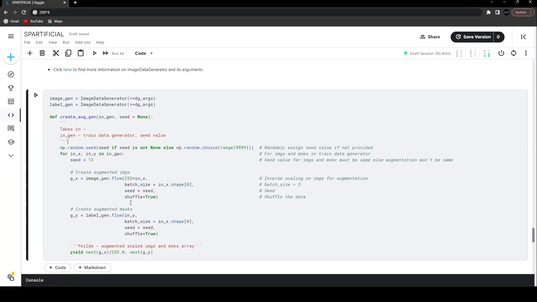I want exactly the same augmentation happening in both of them, and therefore I am going to have the same seed value. Now just quickly to summarize what we are doing in this particular function, we are passing in the train data generator, which gives us an output of two things, train x and train y. So for every next we do, we are going to get the respective train x and train y. For all this train x and train y in the train data generator, I want to create augmented batches. And for x and y both, I want the same order of augmentation, and therefore I am having this seed value inside these inputs.